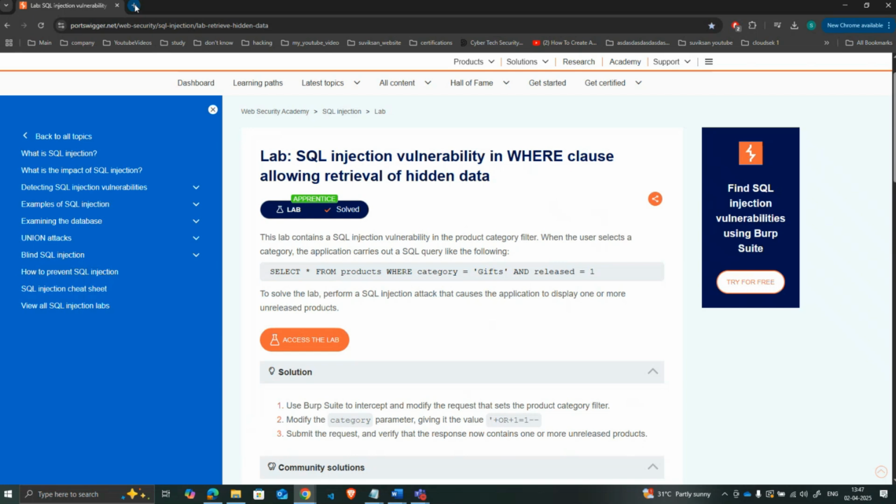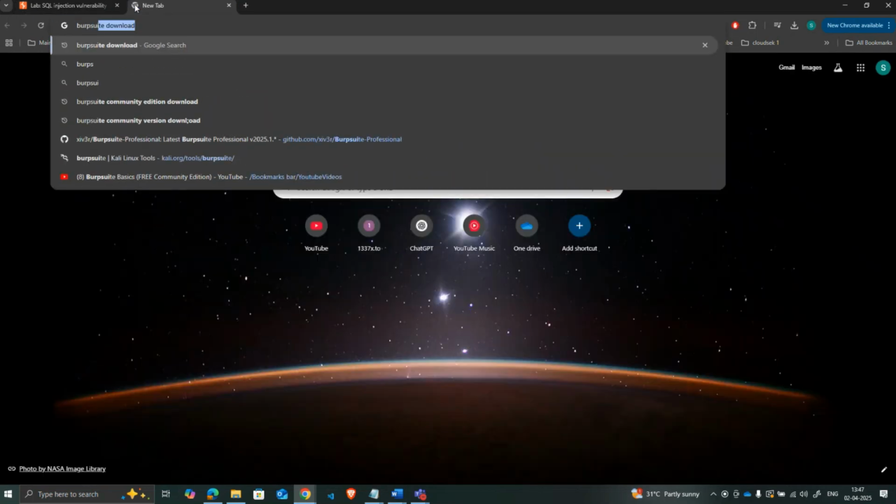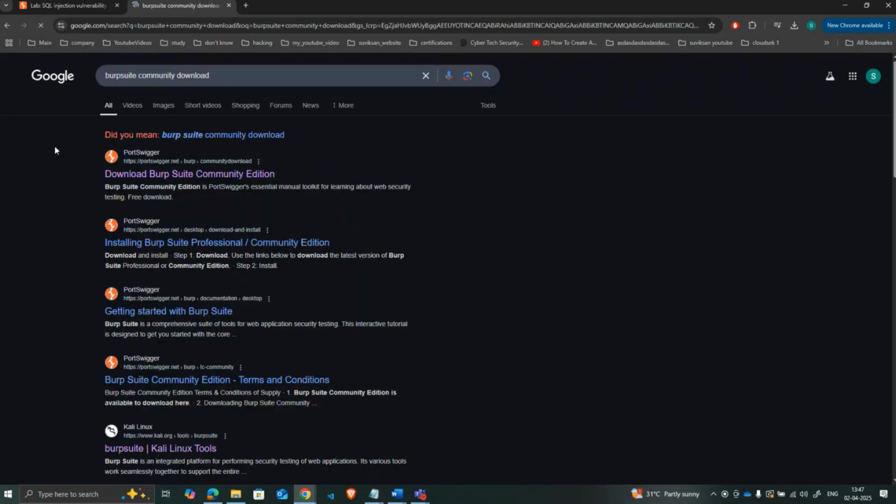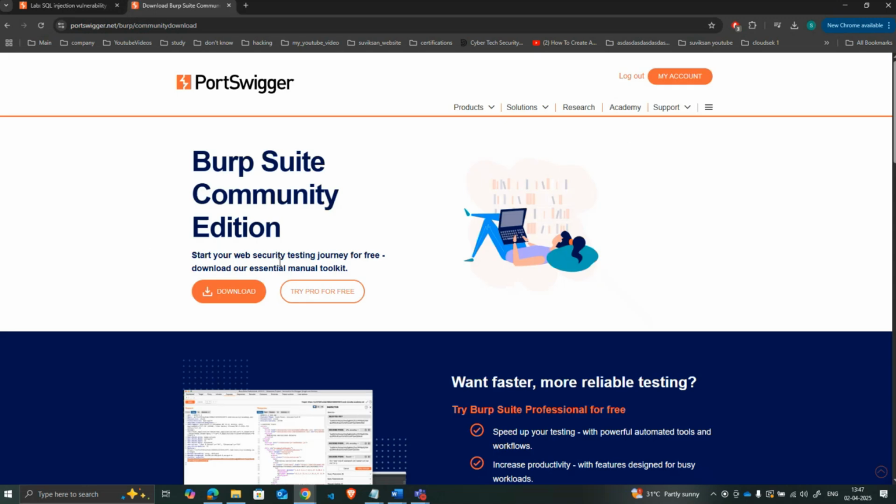Professional is a paid version, so I'm not recommending that you select the professional one and pay for it at the starting point. What you can do is simply go with the Burp Suite Community Edition. So you have to simply search for Burp Suite Community Edition download. And after that, just click on the first link that you see over here. After that, it is showing you Burp Suite Community Edition download. So you have to simply go with the download.